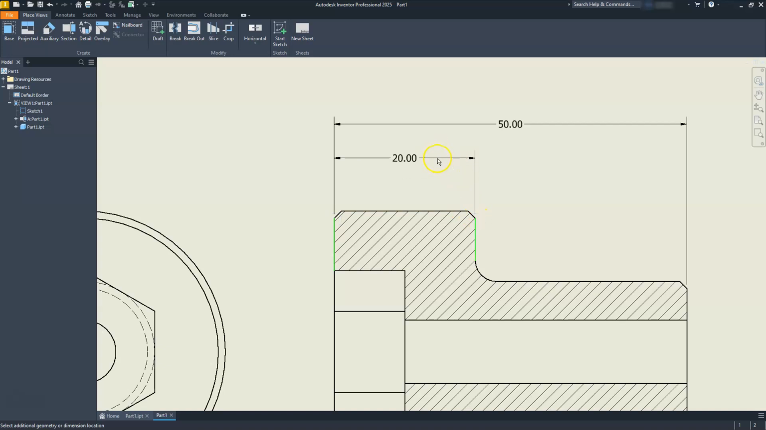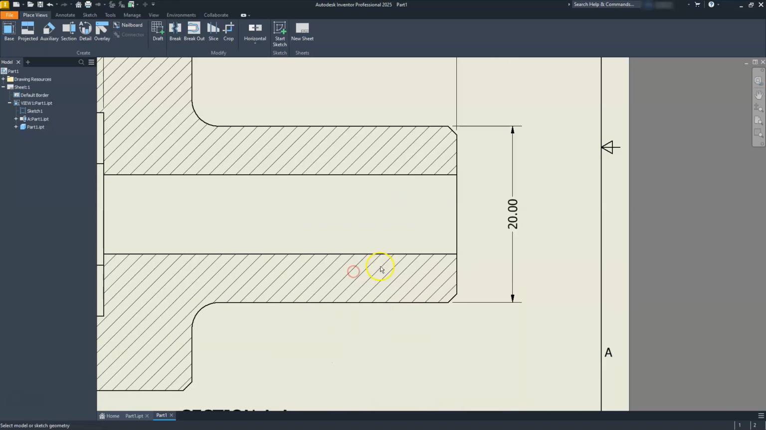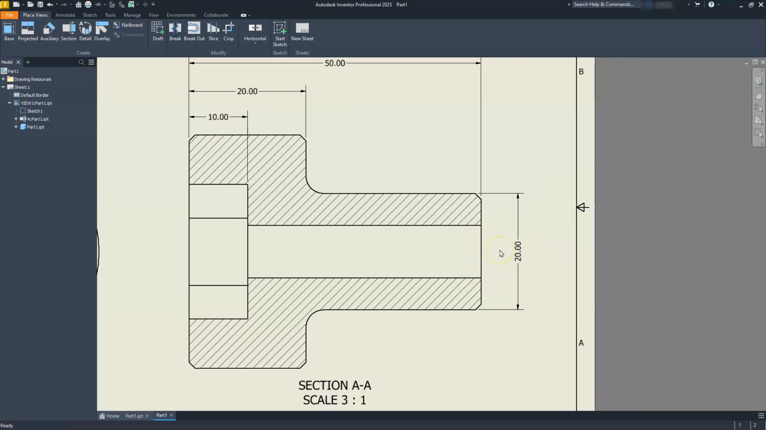This is my 20. And then I have a dimension here sitting at 10. Now, if I want to put this dimension here on the bottom, and you'll notice that this is my 20 dimension, right? Typically, we might want to put a diameter symbol in front of it.